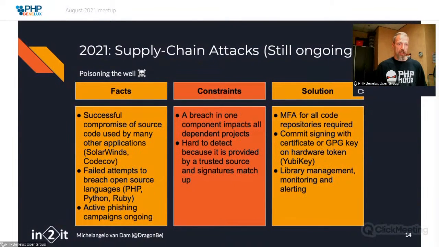But it's not just the high organization kind of applications. Open source is also targeted. We had PHP tried for supply chain attack. Python, Ruby, they were all actively targeted for supply chain attacks.